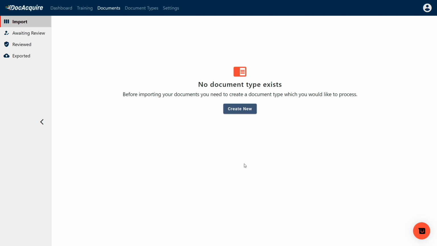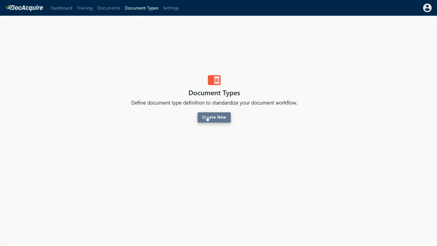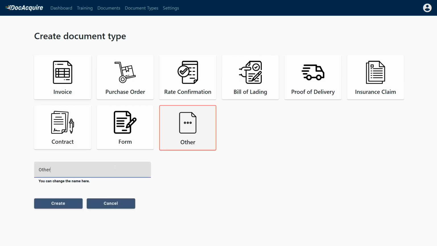In this tutorial, we will walk you through how to extract information from documents without any prior training. This feature allows you to instantly extract key details, making document processing more efficient and faster. So let's dive in. The first step is to create a custom document type. This allows us to define the structure of the data that we want to extract.